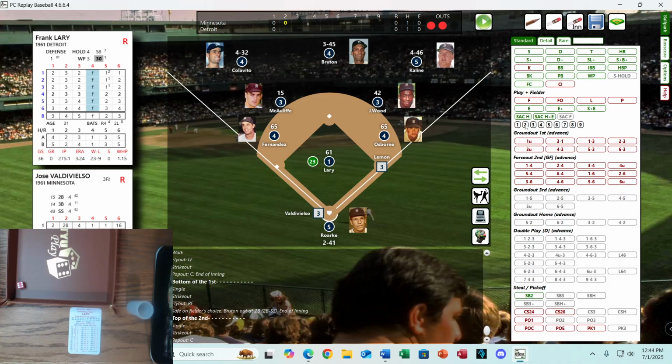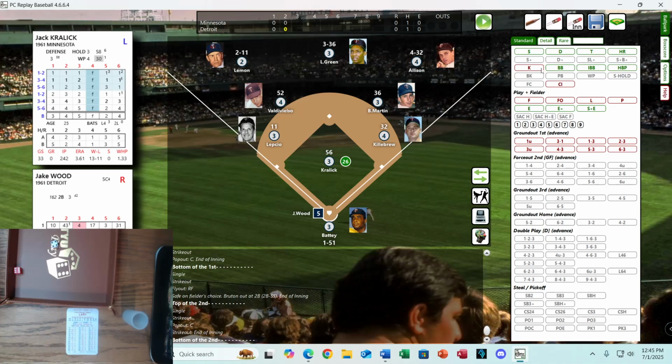And here comes Zoilo Versalles, the shortstop. 64, struck him out. And we're going to the bottom of the second.